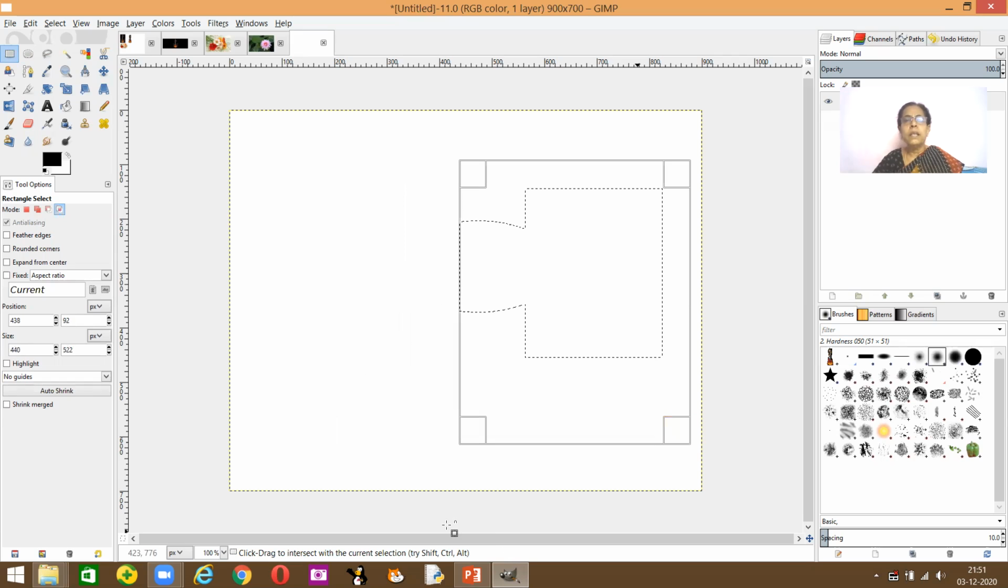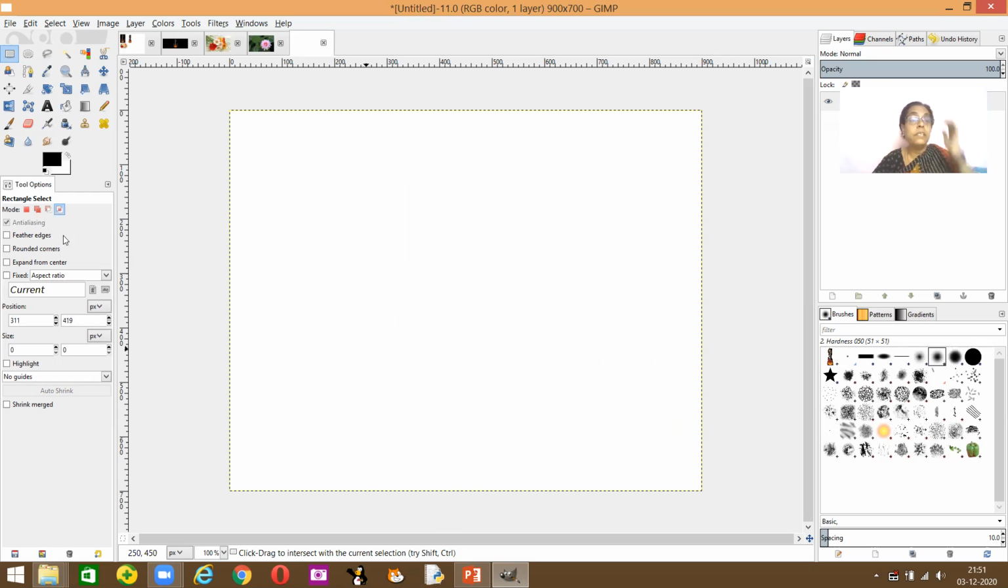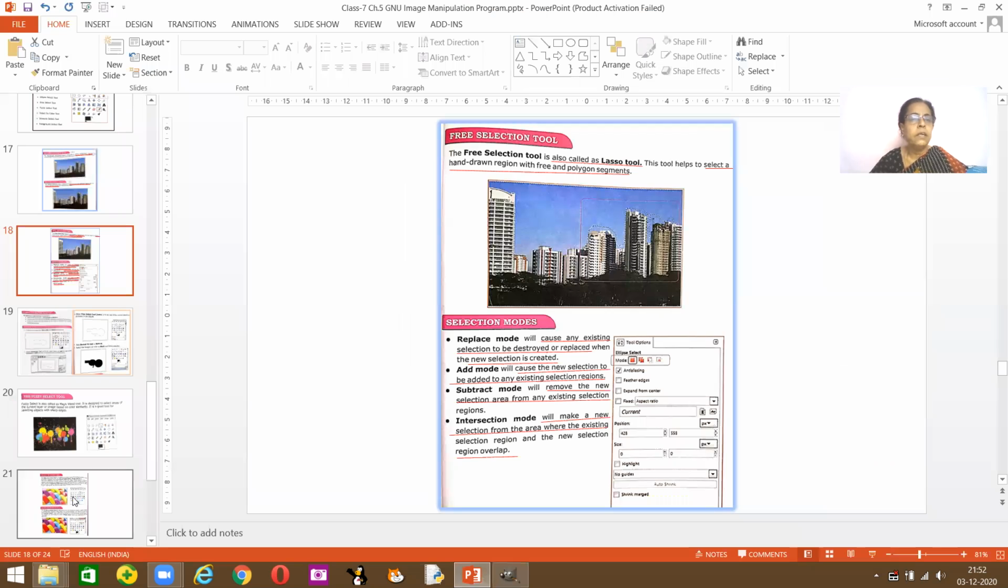See, what I've selected is remaining, and the others have just disappeared. I hope you understood the add mode, the subtract mode, the intersection mode, and the replace mode. These are the 4 modes actually. Let's go to the next one.